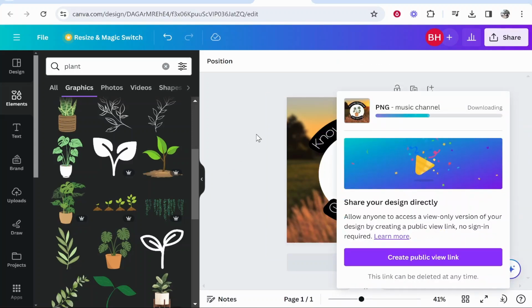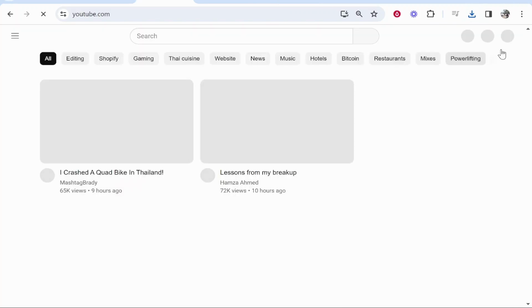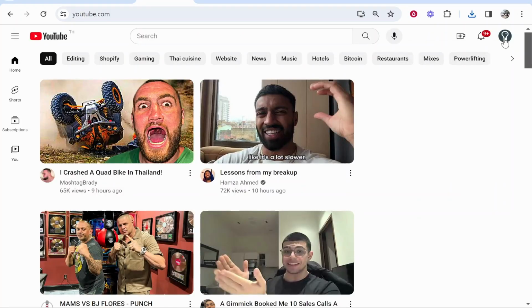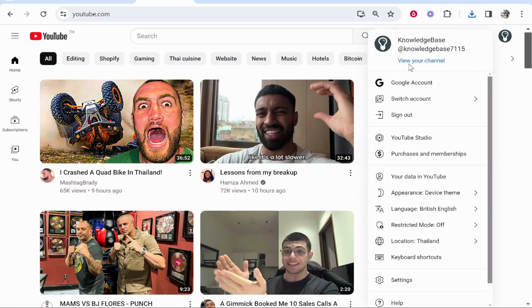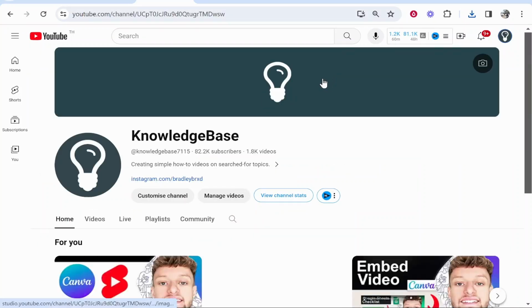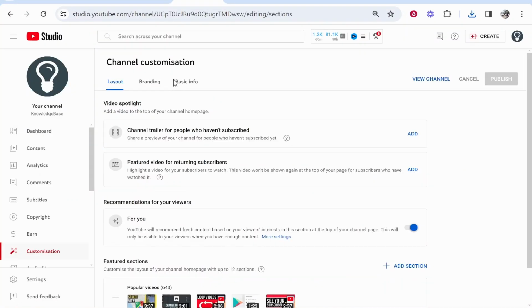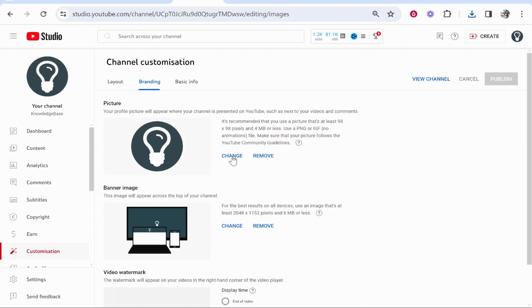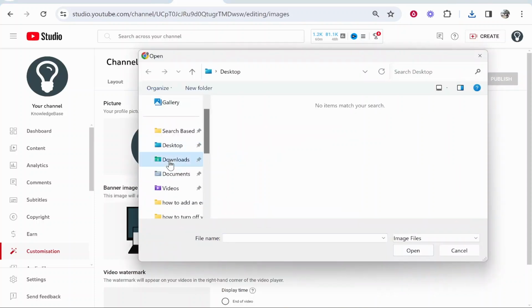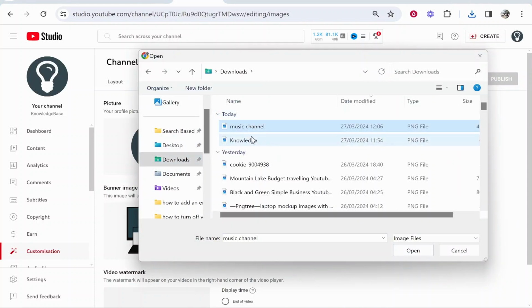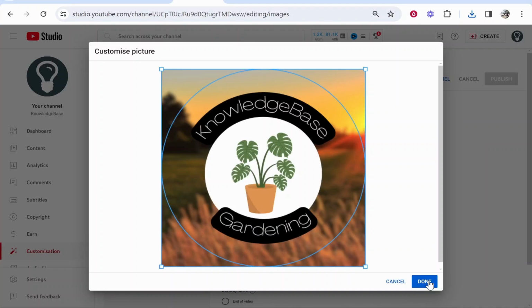Now what we need to do is go and upload it. So to upload it to your channel, all you do is you go ahead and go to your channel icon, go to view your channel, and then from here click customize channel, then go to branding, go ahead and then click change, and then you can head into your downloads folder and select whatever the logo is called. So you can see it was a music template, so it's now called music channel. So here's the logo. You can go ahead and resize that and click done.